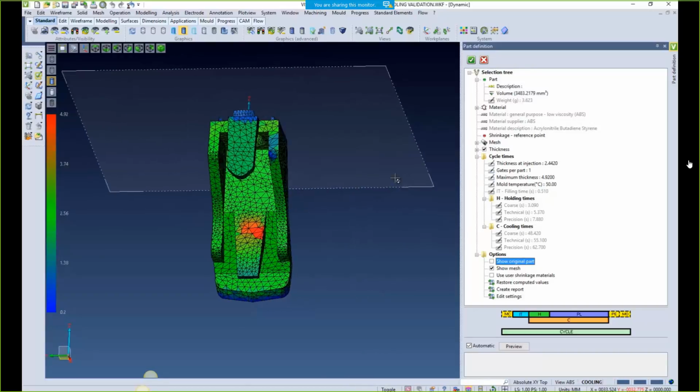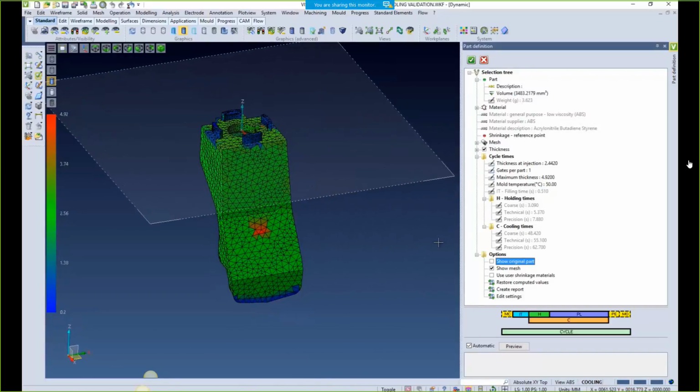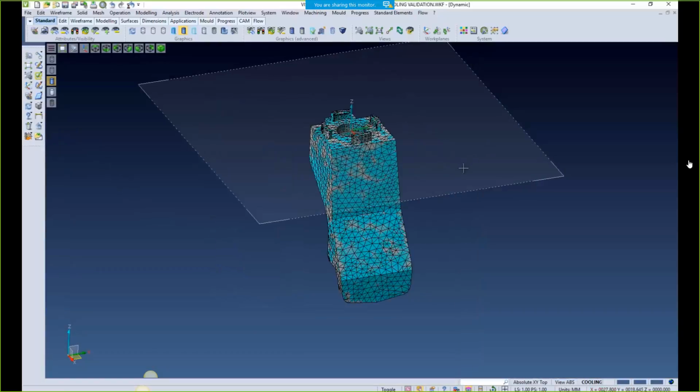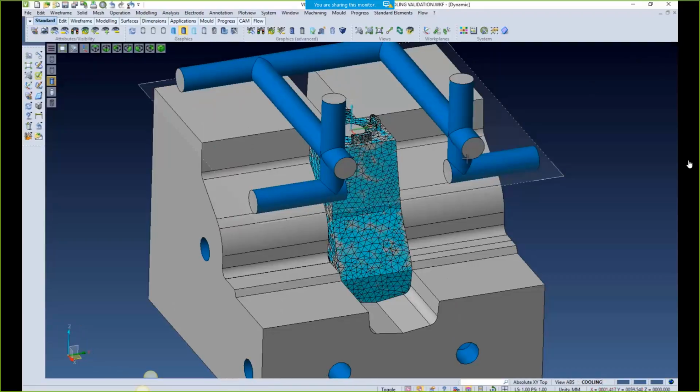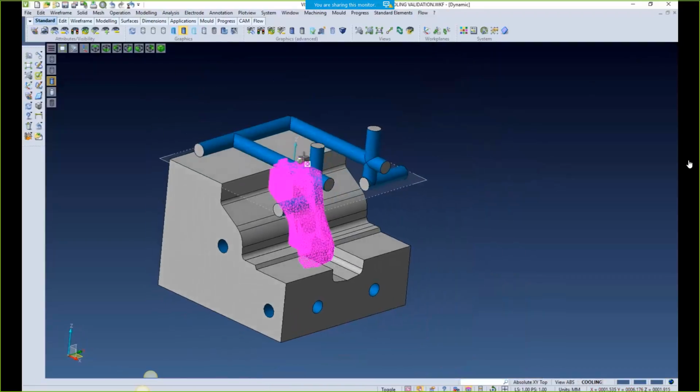So that's all you need to do. You don't need to do any more than that. Just accept the results. So if I just turn on an additional layer to give me some additional geometry.